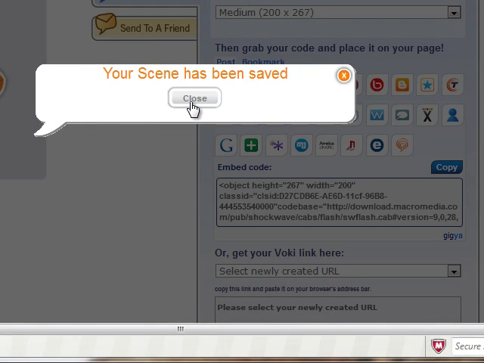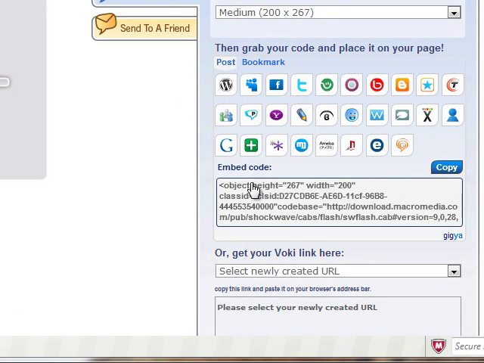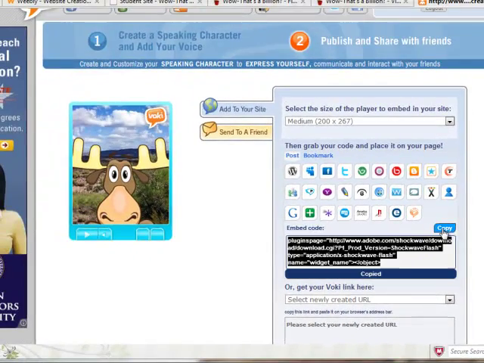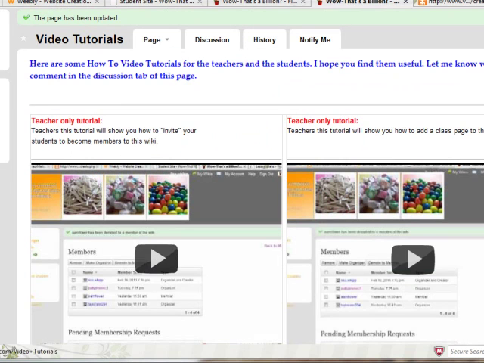So our scene has been saved, so we can close. And what we want to do is, remember, this is that embedded code down here. So we always want to look for that embedded code. So sometimes you have to highlight it and copy it, or sometimes they have this copy button. So we've copied it, and then we can go back to our wiki.